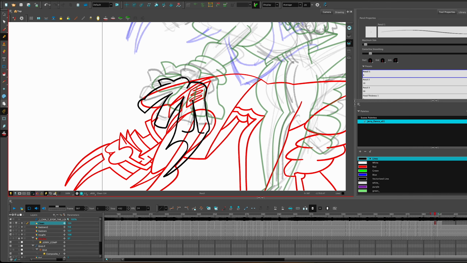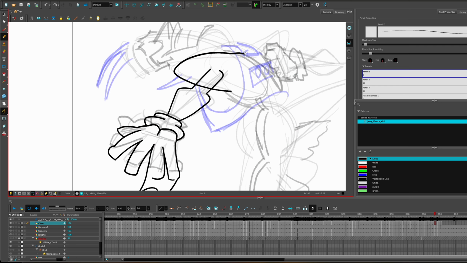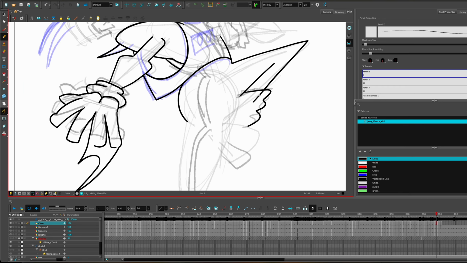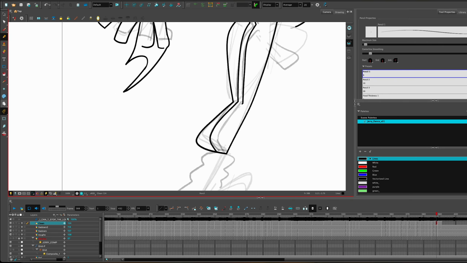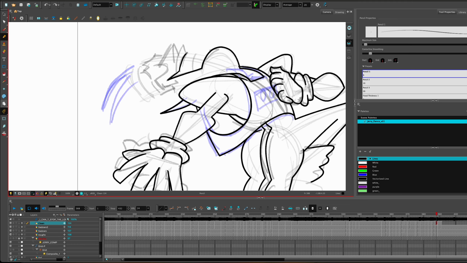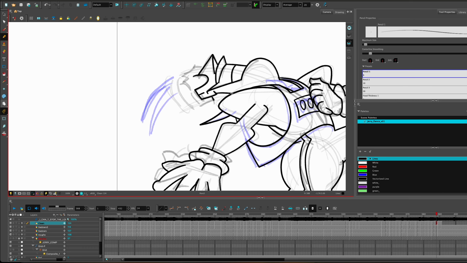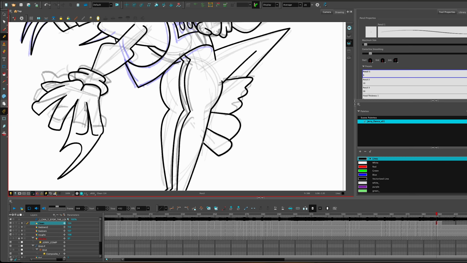So the next tip is to choose interesting breakdown poses. Breakdowns are the frames in between your key poses. And when people hear that, they hear in between, they just think, oh, okay, I'm just gonna draw the character exactly at the halfway point between the 2 frames. No, you don't do that, because that is boring. Breakdowns should be as interesting as a key pose.